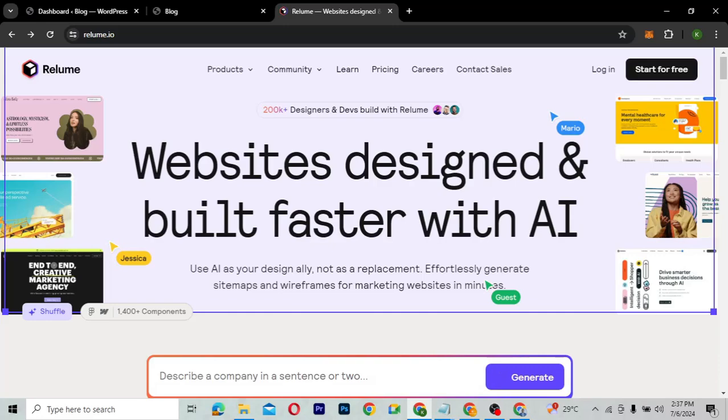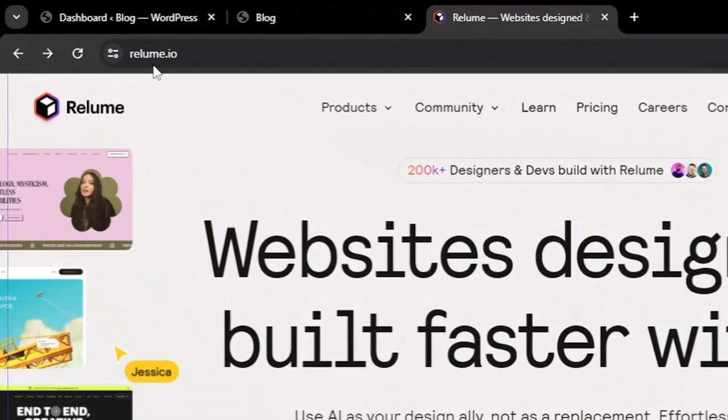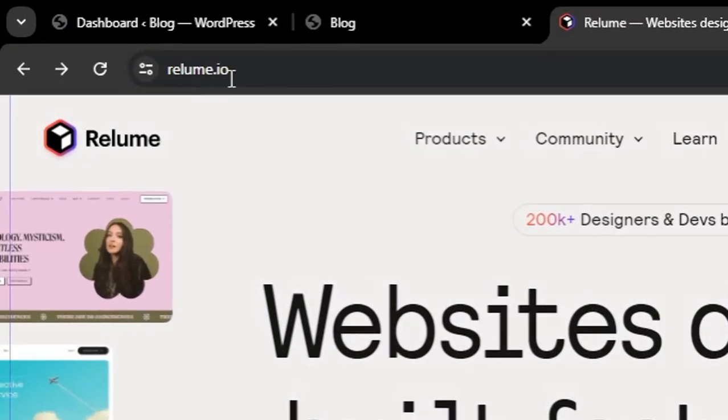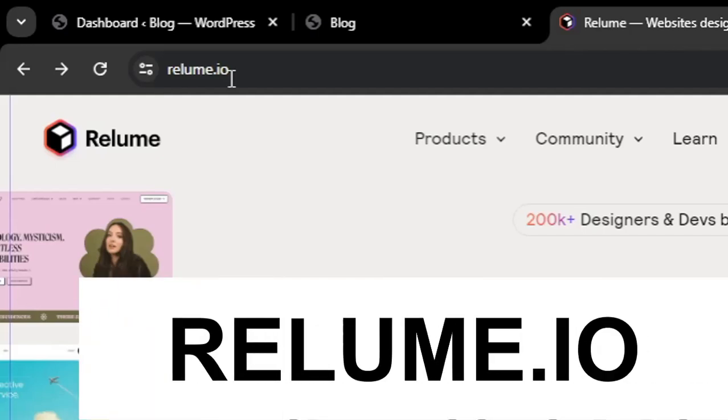Alright guys, so to be able to use or access Relume, first of all, you need to go to their website. So this is the website URL over here. I'll leave the link in the description for you guys. Now, the website URL is relume.io. Okay, that is the website.